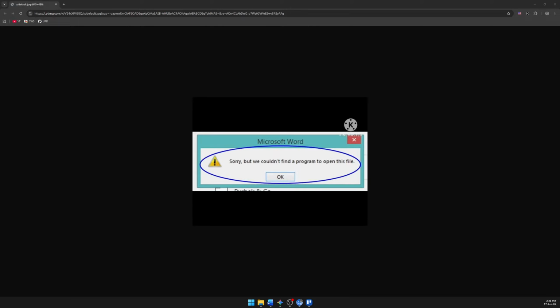How to fix Word to PDF conversion error. Sorry, we couldn't find a program to open this file. So you try to convert your Word document into a PDF, but instead of a clean file, Word hits you with a glaring error: Sorry, but we couldn't find a program to open this file.